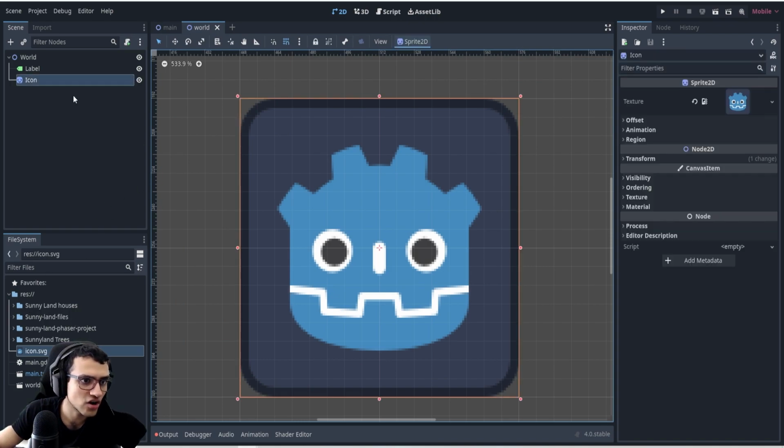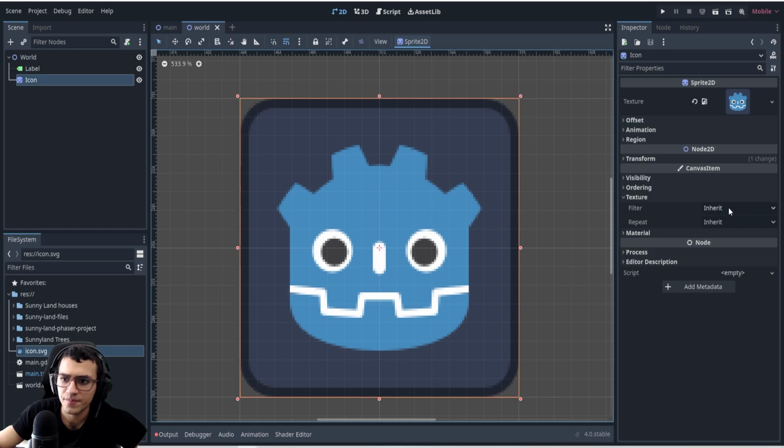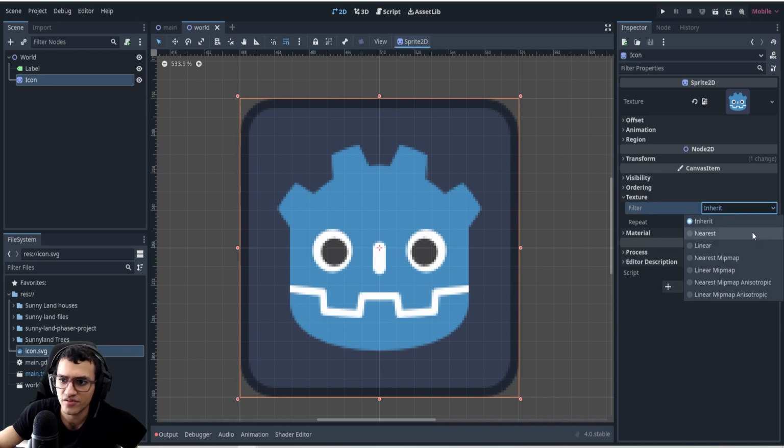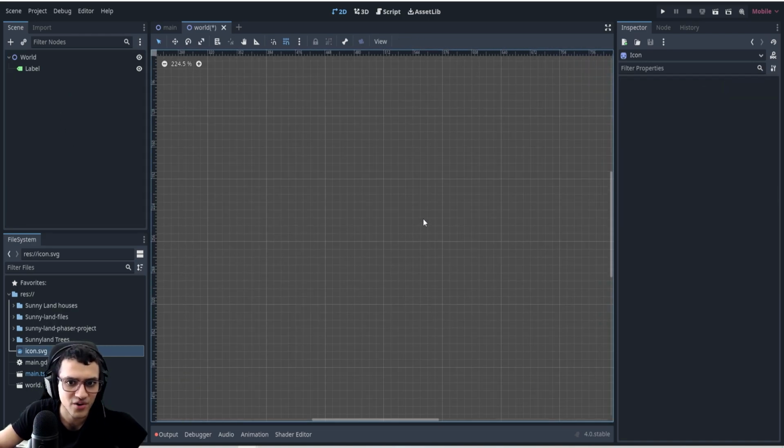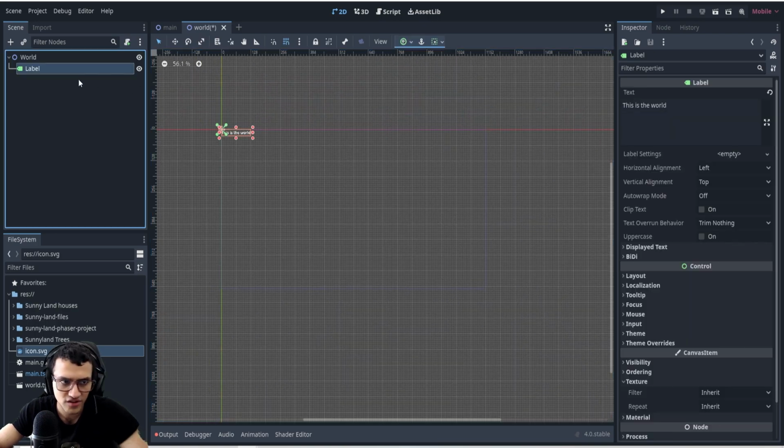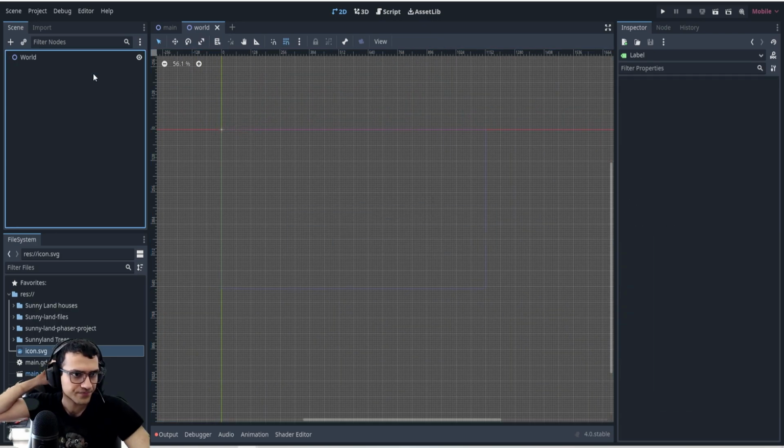And if it's not, we can actually look at the texture in each node. Each node will have its filter set to inherit. Inherit means we're just going to take the project settings, which we just set. However, I can change it to linear or nearest or whatever you want. However, I'm just going to keep it as inherit, or I'm just going to delete this node because we don't need it. Next up, we're going to delete the label because we no longer need that.